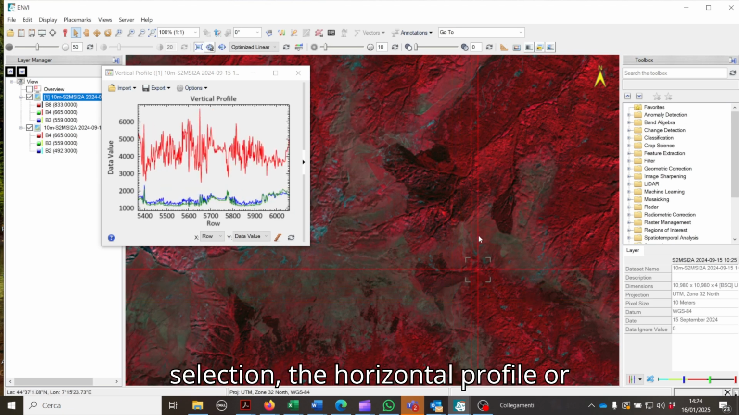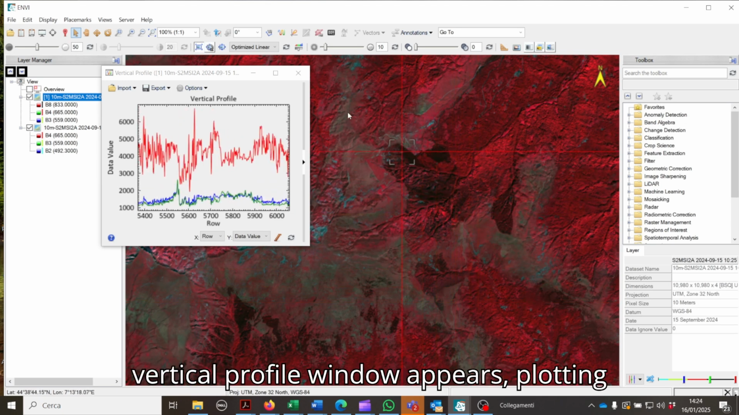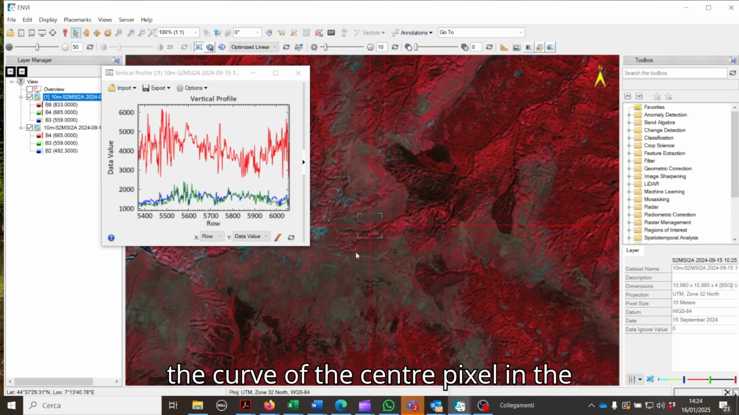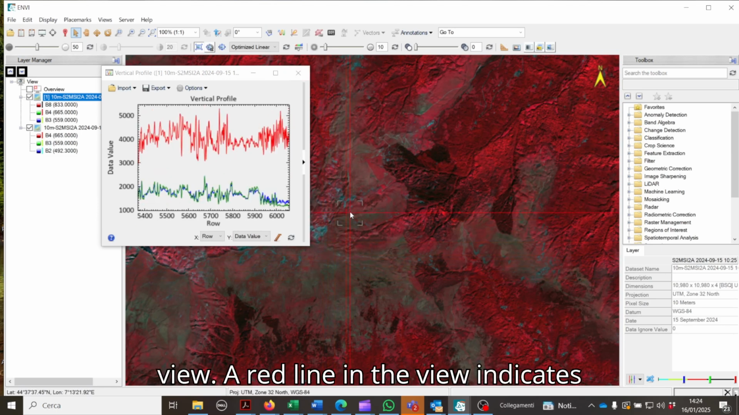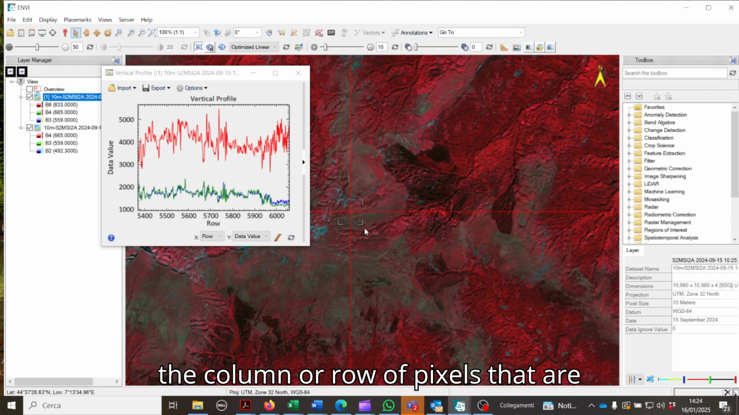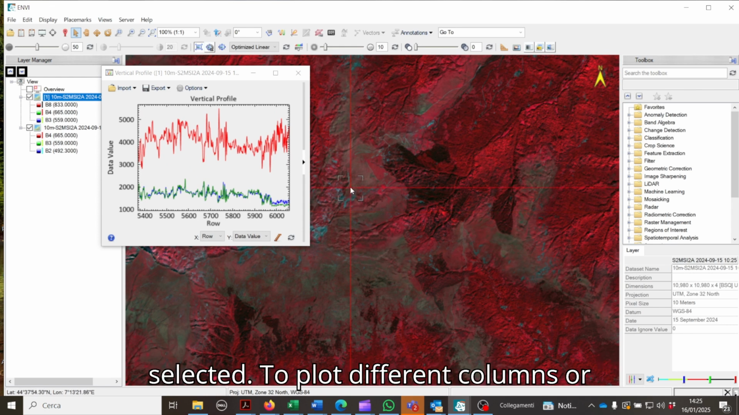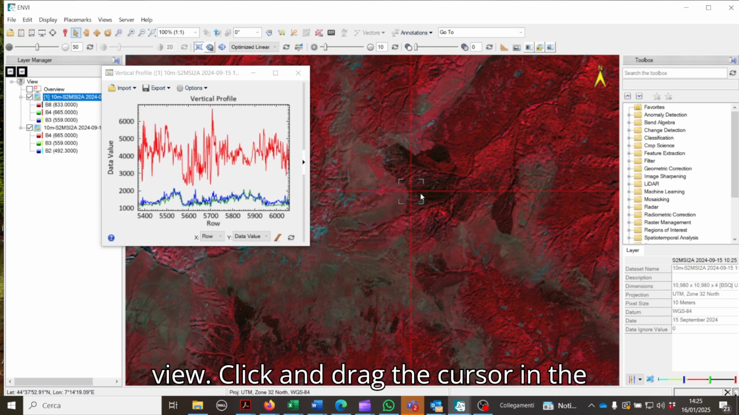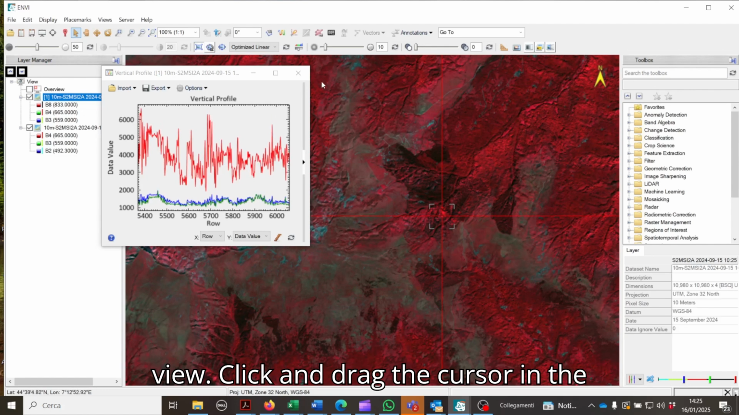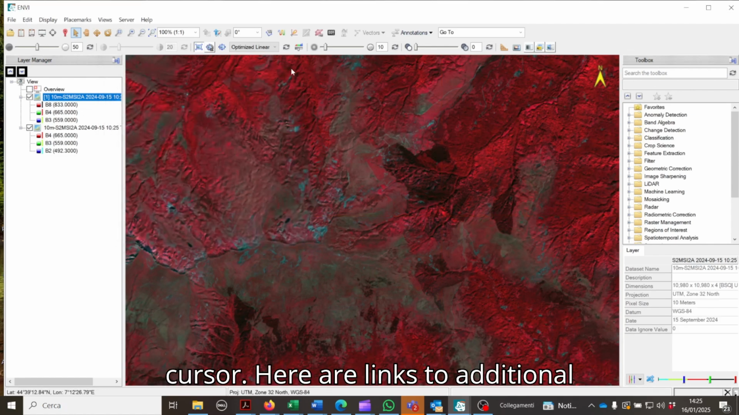Depending on your selection, the horizontal profile or vertical profile window appears, plotting the curve of the center pixel in the view. A red line in the view indicates the column or row of pixels that are associated with the pixel that is selected. To plot different columns or rows, click on a different pixel in the view. Click and drag the cursor in the view to browse the spectra under the cursor.